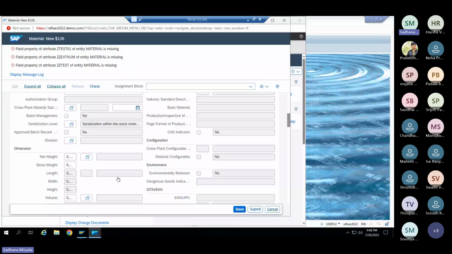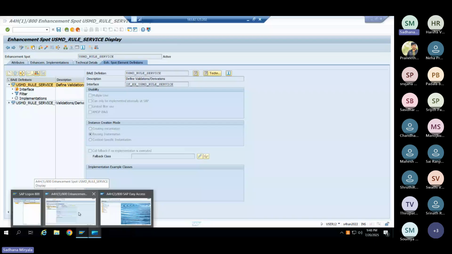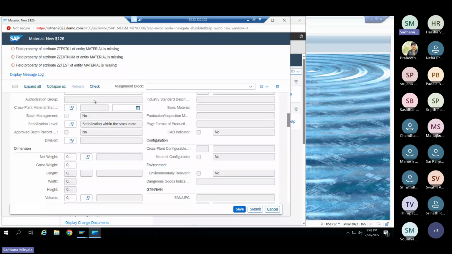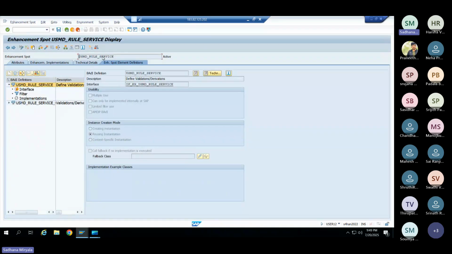Okay. So all these come under business rules, that is validations and derivations. To achieve these business rules, we have the BAdI called USMD rule service. In that BAdI, you can define your validations and derivations using code logic, and you can write your own business rules. These business rules will be based on the user requirements. Whatever the client requires, based on the change request type or the data model, you have to build the business rules. So to achieve this, we use the enhancement USMD_RULE_SERVICE.